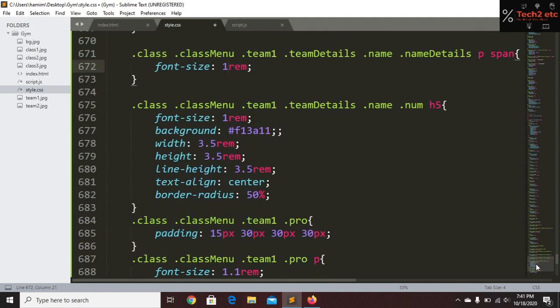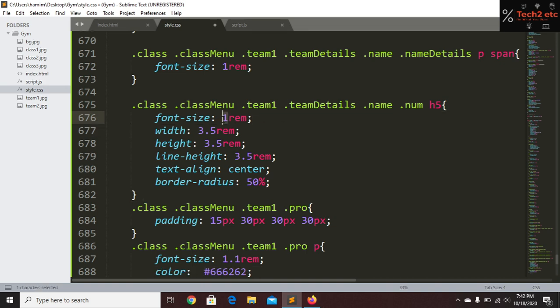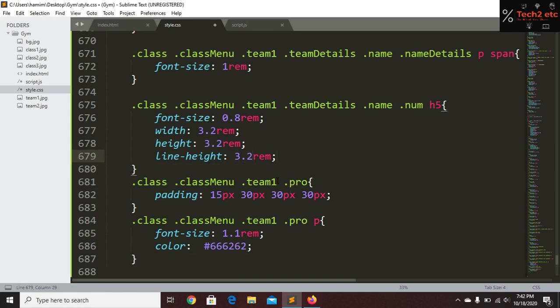And in our H5 here you can see that I don't want to change this background color, and the font size will be 0.9 rem, and width will be 3.2, height will be 3.2, line height will be also 3.2, and I don't want to change this text align and border radius, so delete this line. And from here in our padding, here you can see that it will be 15 pixel from left side, and from right side also. And in our paragraph here I don't want to change this color, so delete this line. And for our font size this will be 1 rem.